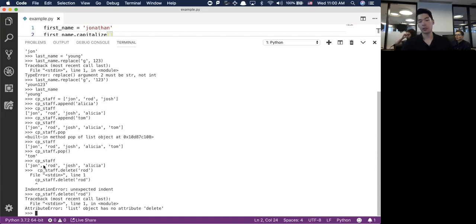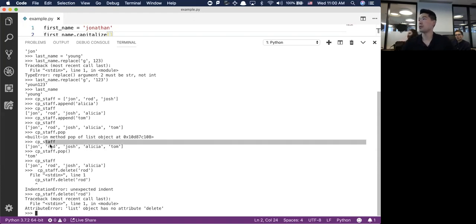Yes, you can. Pop removes the last one, shift removes the first one. And if you want to delete somebody in the middle, then you have to basically find them and set them equal to nothing. Binary search. You could binary search it. I tried to delete Rod.